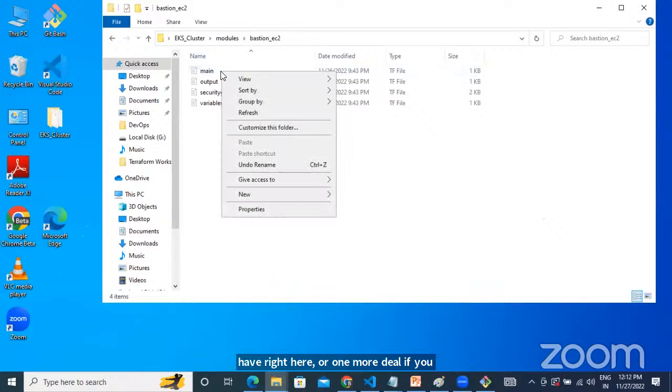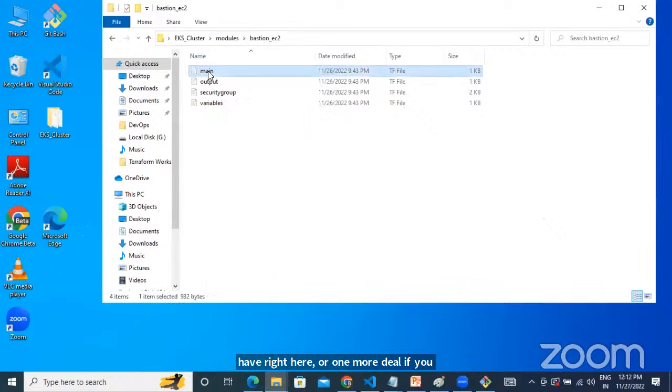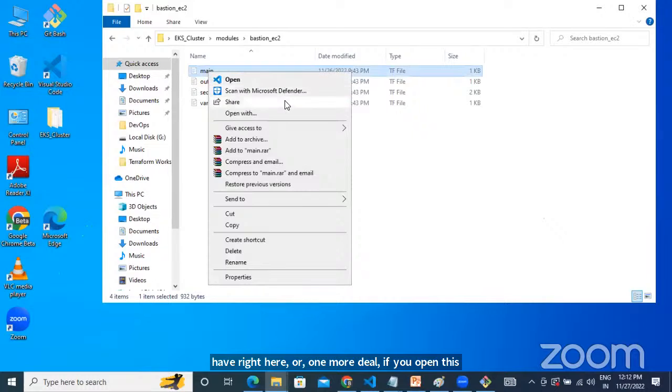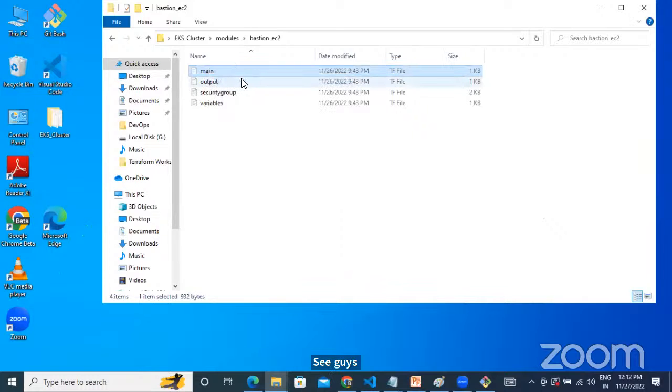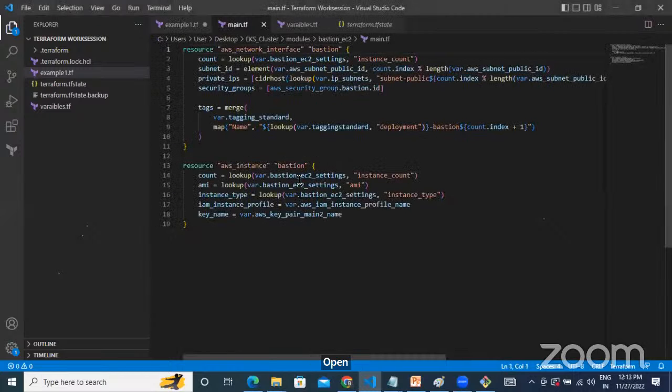If you open this code, see, this is my Bastion profile. You can see here how to pass lookup and count, and how I passed these many functions. You should know how to use lookup, how to eliminate an element, the functionality, and the length.